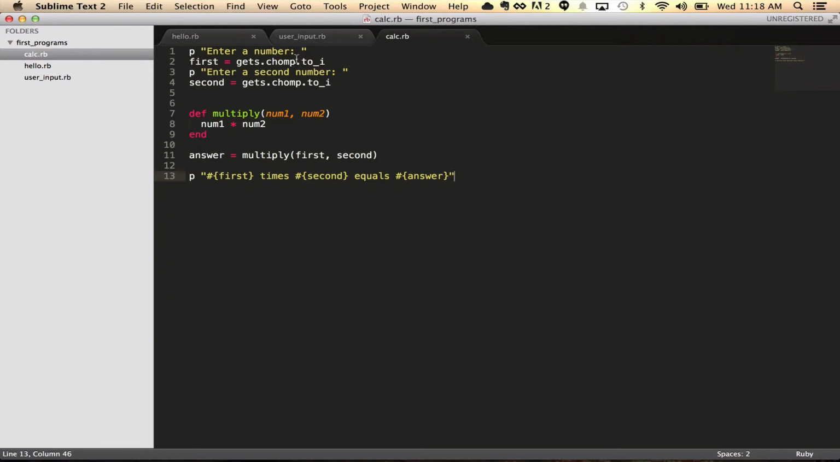gets.chomp.to_i. So you know what this does. We're asking for user input with gets. We're chomping off the new line, which comes from hitting the enter key. And then we're doing this to_i, which you haven't seen before. And what this does is it converts a string into an integer if it can be converted into an integer.